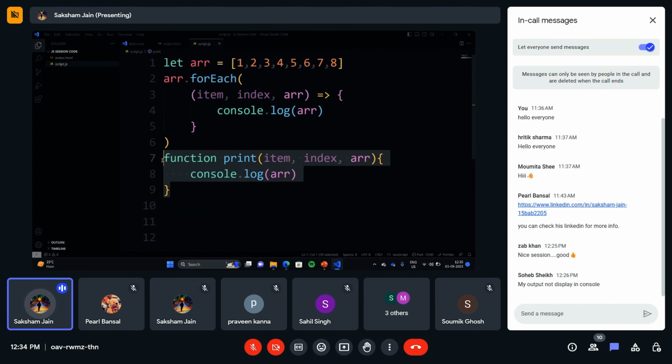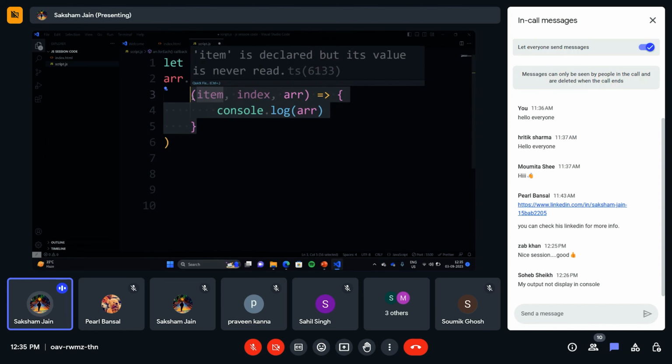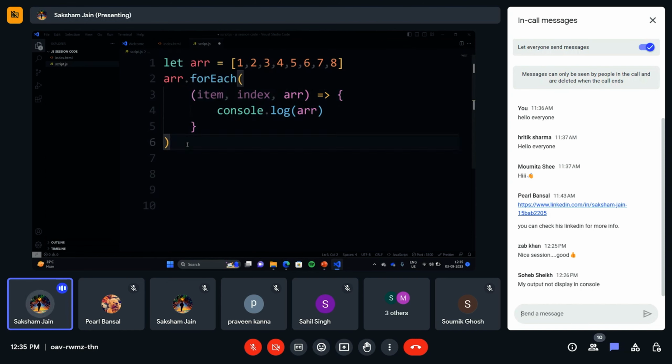So why should we declare the function inside the forEach, not outside? Can anyone tell me here? Whenever we declare any function inside the forEach loop, it is declared only for the forEach loop. We cannot use it anywhere else. If we declare it outside the loop, we can use it anywhere.